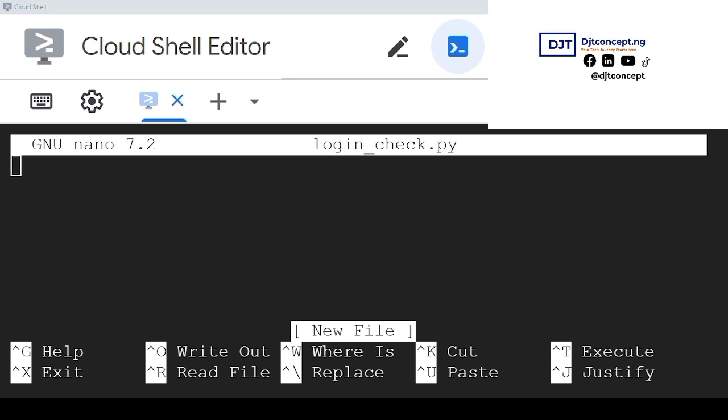Now let's start off by defining the function. So we're defining check_login. Then we put in the parameters there. The parameters we'll put there now will be username and password.